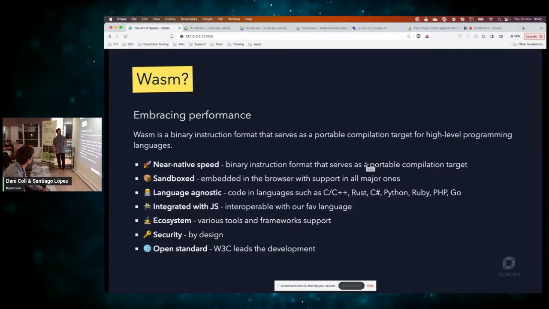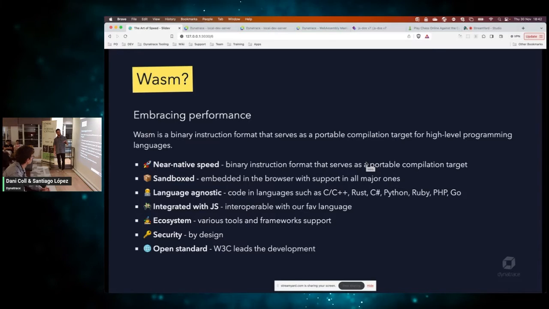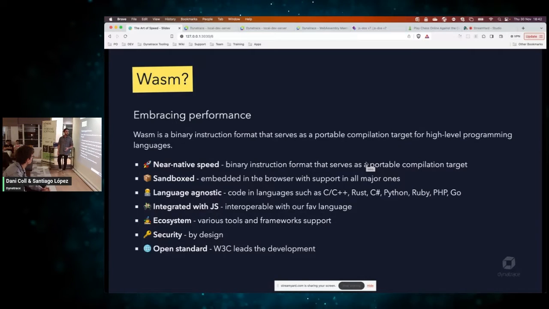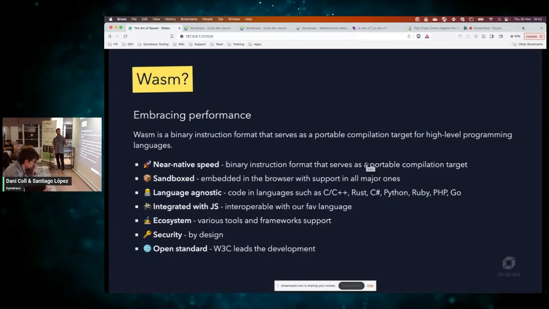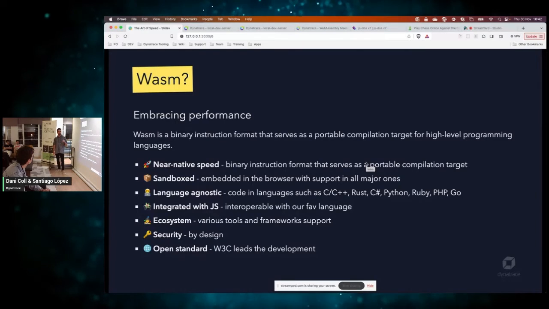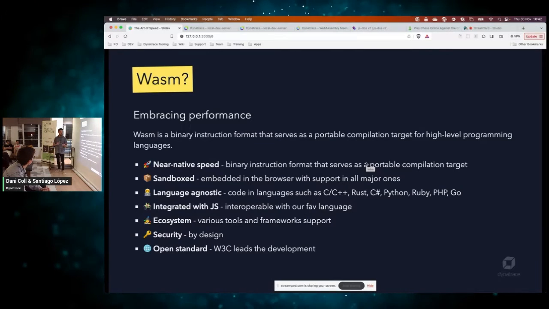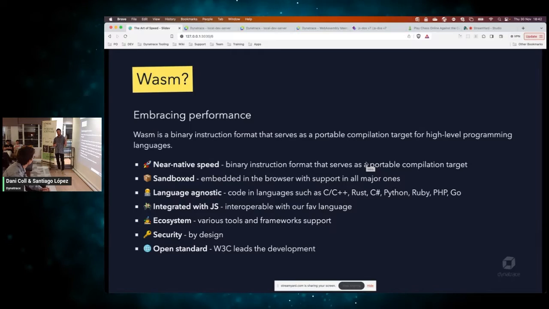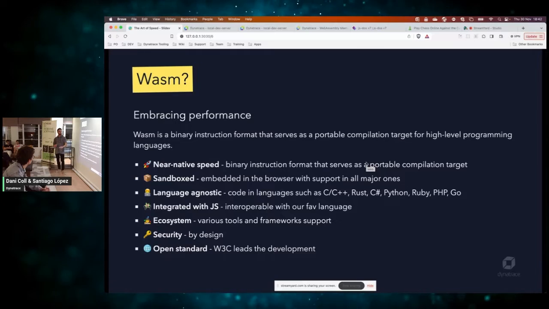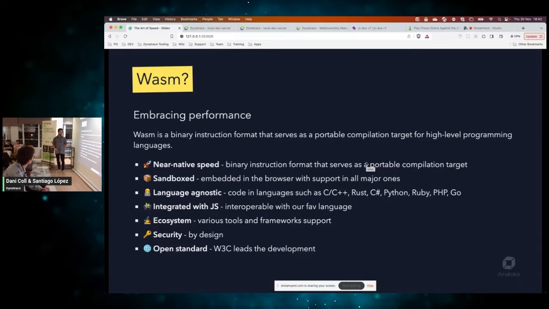So what is it? It's a binary instruction format that serves as a portable compilation target for high-level programming languages. This is a nice bunch of words here. But what it means is basically that it's a compilation target. So it's actually not a language. It's an execution format to which you can compile other languages. And it provides a set of instructions that the browser is really able to take, optimize, and deliver to the processor in a very low-level way, so you can get native performance within the browser context.